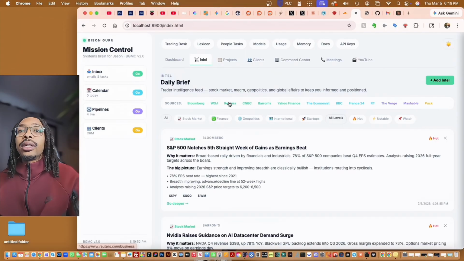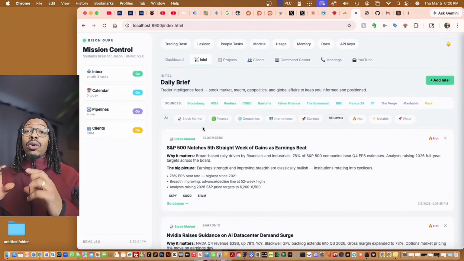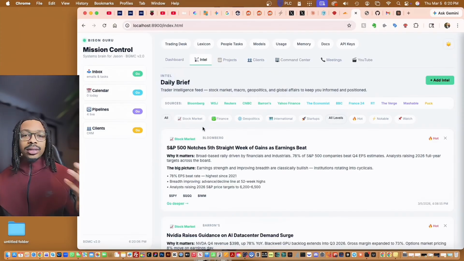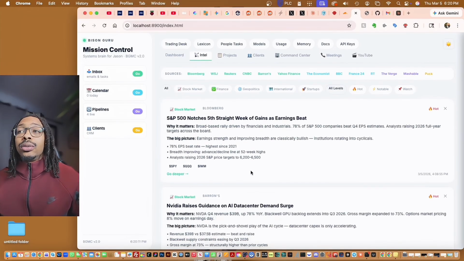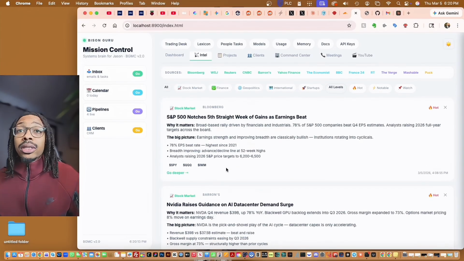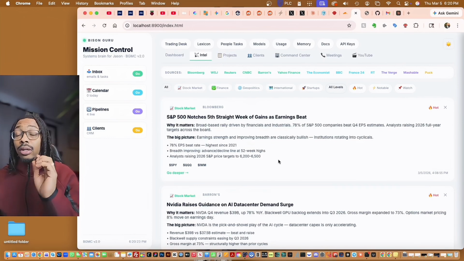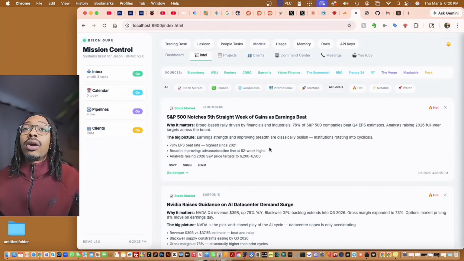Moving on, we've got Intel. Intel pulls in news articles from different sources, Bloomberg, Wall Street Journal, etc. And then I asked it to create categories, because I love reading the news, whether it's geopolitics or technology. I absorb a lot of news, so this is how I chose to set it up to absorb it on my mission control. If I want to actually read the article, I can click go deeper and it will open a new window or tab with that article.